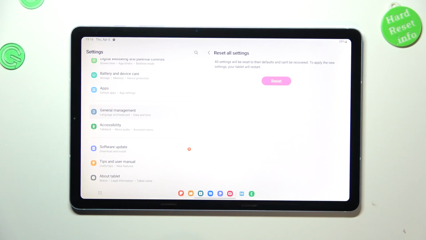And as you can see, the settings will be reset and they cannot be recovered. What is more, your device will simply restart in order to apply new settings. So be aware about that and tap on reset.